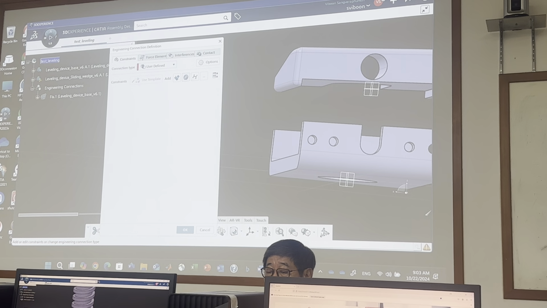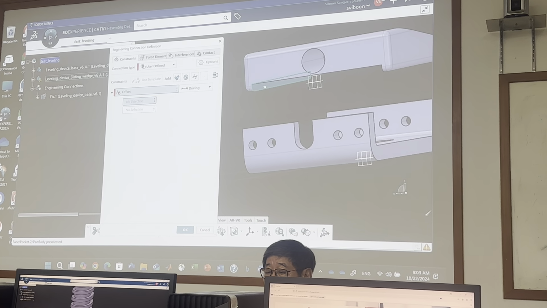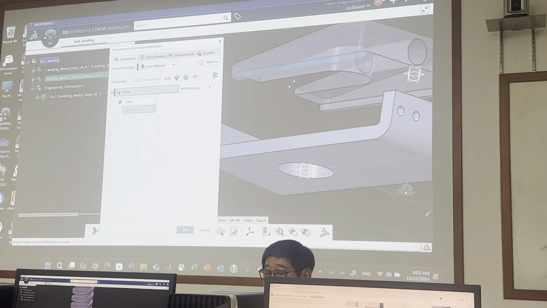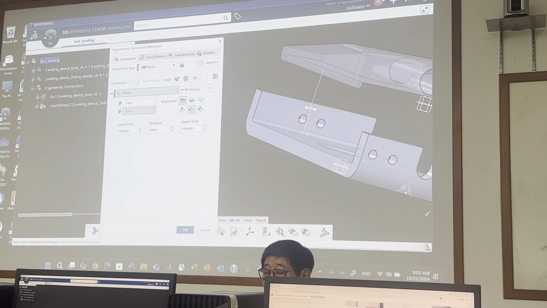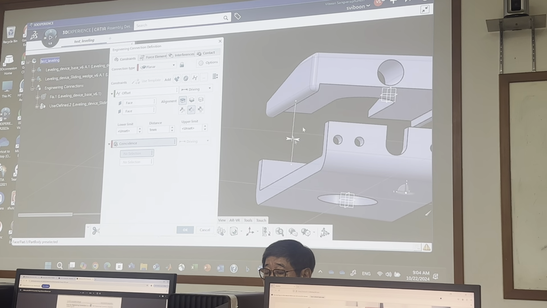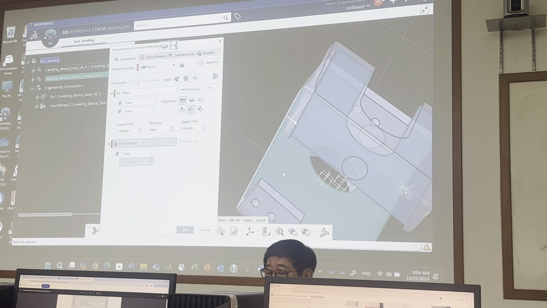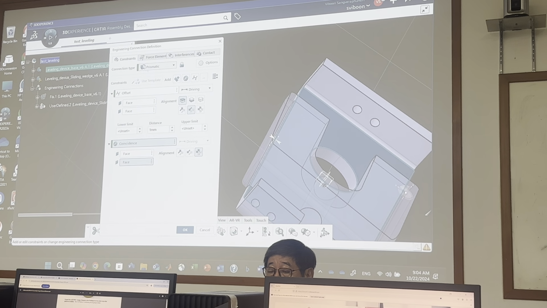Consider, I use offset. This is user-defined. This one and this one, 1 millimeter, yes. You see, suddenly it changed to prismatic. Let me try another one. Coincident this one. You can use contact, it's also possible. Coincident with this one. See, it automatically changes to a prismatic joint.